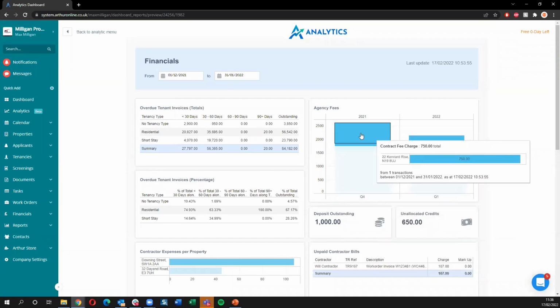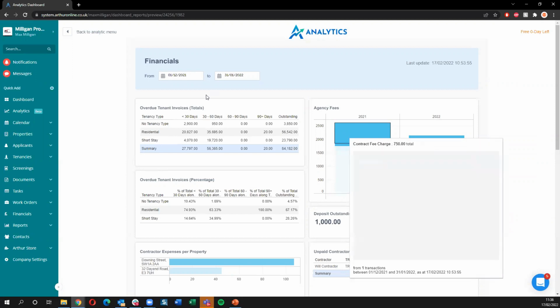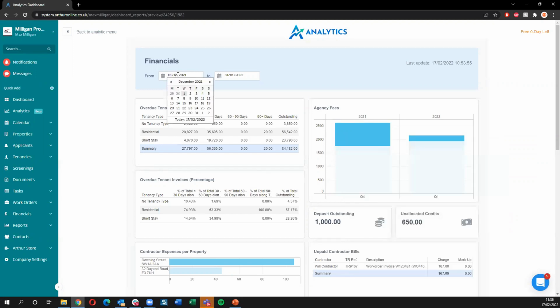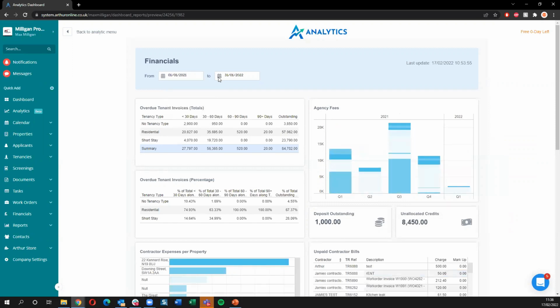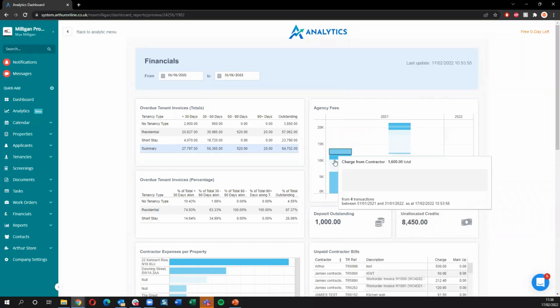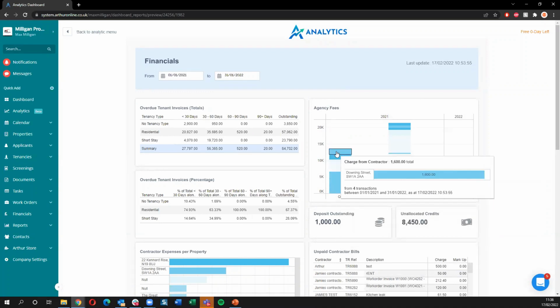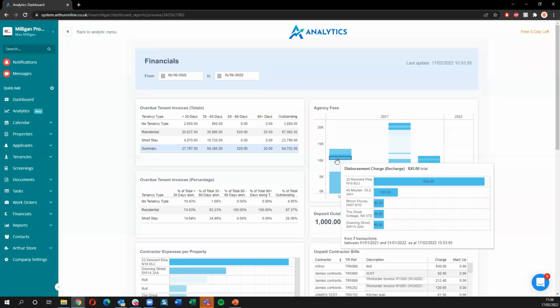Agency fees, as you can see here, it just tells me how much is owed. So actually, I'm going to set this for the year. Okay, so you can see here, for 2021, it shows me my total agency fees for all that period. So you can see 1,600 of it is charged from the contractors, £820 of it is for the disbursement charges. This is just for Q1, by the way.